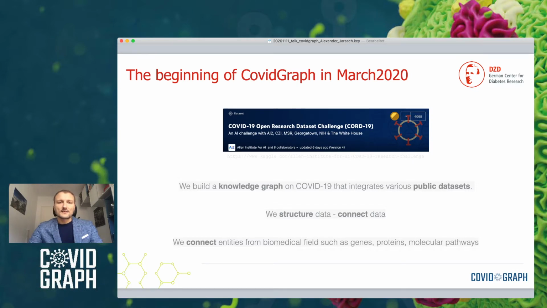Let me start in March, where there was a challenge published by the White House, and they provided a data set of scientific publications from bioRxiv and medRxiv that were stored together as a zip file. And we thought maybe we could help the pandemic and also help our researchers to get information about COVID-19, to work with the data and structure that.